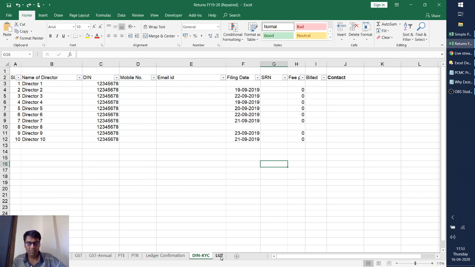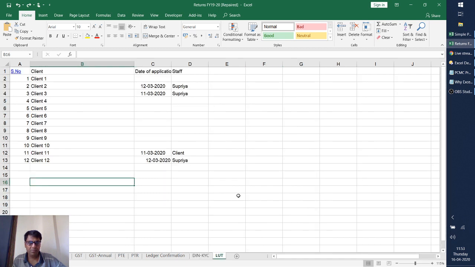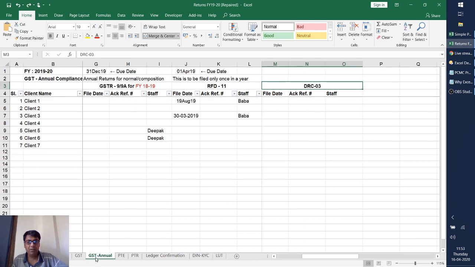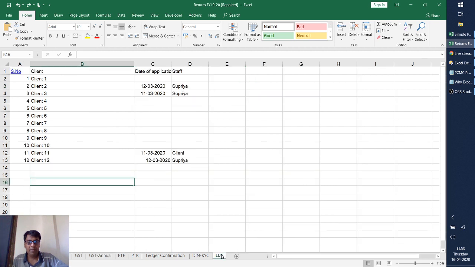Again, if you see, a LUT sheet is created here. Although in GST annual we are covering RFD 11, why is this LUT sheet mentioned? Unfortunately, the LUT you have to file before 31st of April. So this update should go in next year's file, the financial year 2021 file. Since that file is not yet ready, they created a temporary sheet and updated it. So later on, this will be copied there.